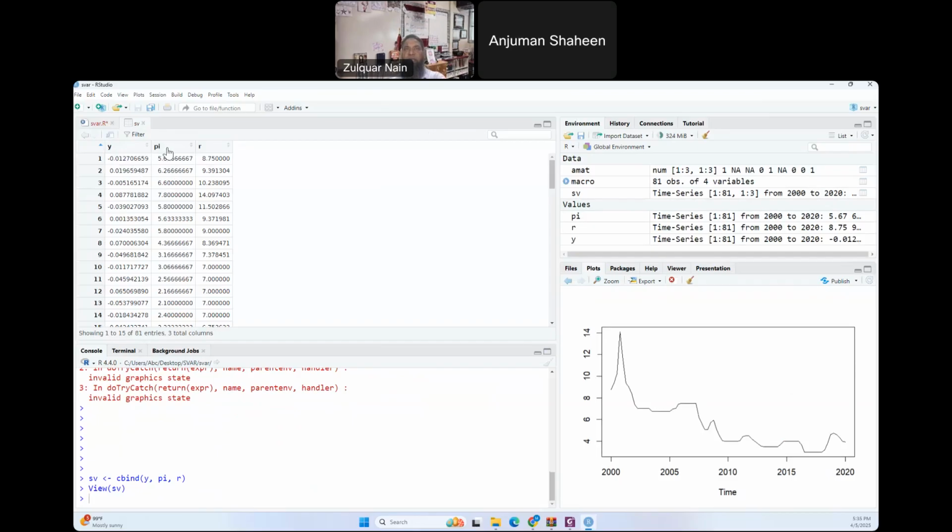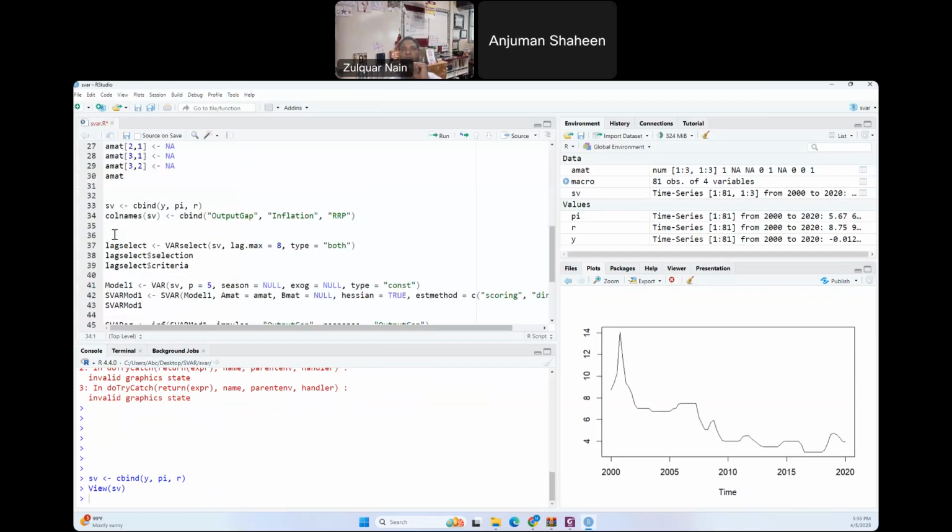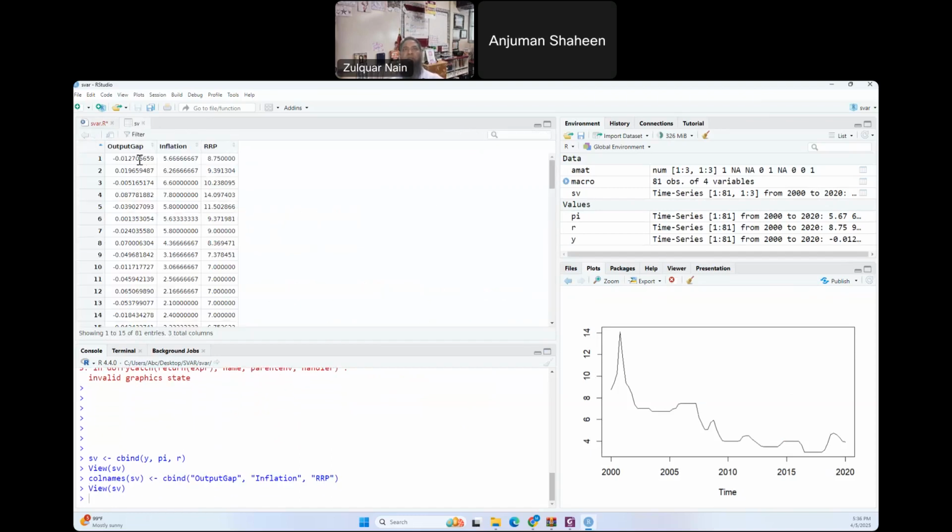First Y, then inflation, then rate of interest. This is the basic ordering of variables we are using. Then, instead of pi, r, y, we are giving the names output gap, inflation, and RRP. So those are the column names of SV. Now, if you look here, we have output gap, inflation, RRP. Here, RRP is basically the policy rate we have.